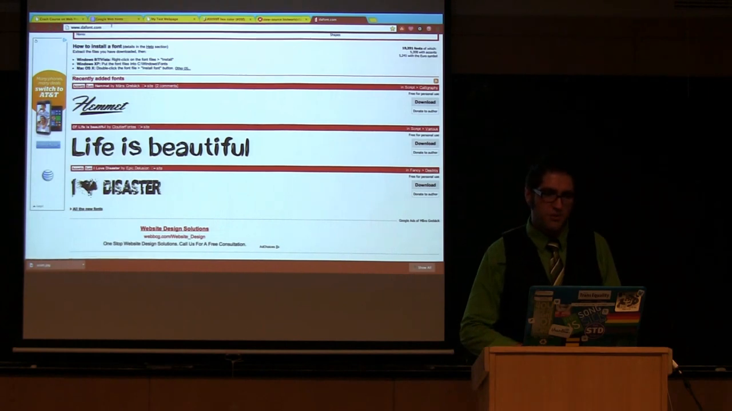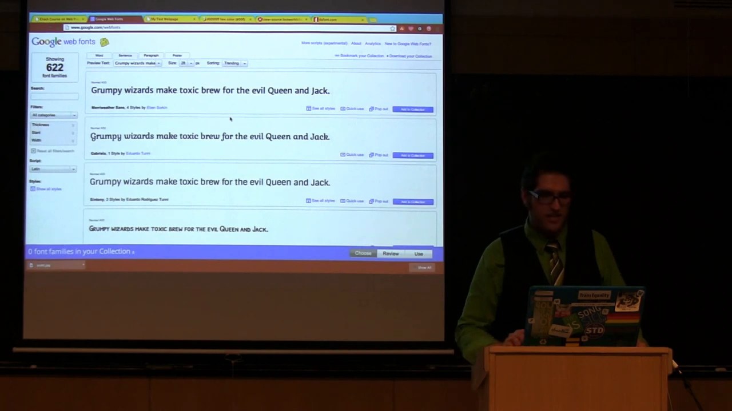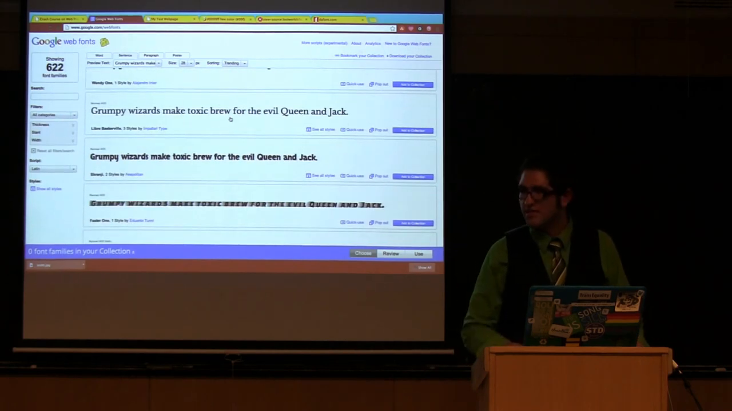So what you can do is use a Google Web font. It's more or less open source. Google owns all of these fonts, and they're allowing you as a designer to pick a font and use it wherever you want.